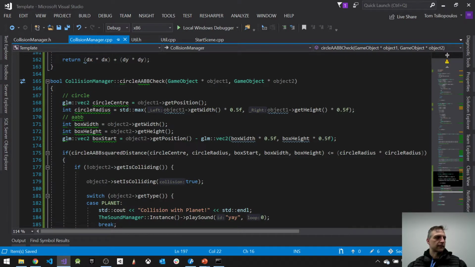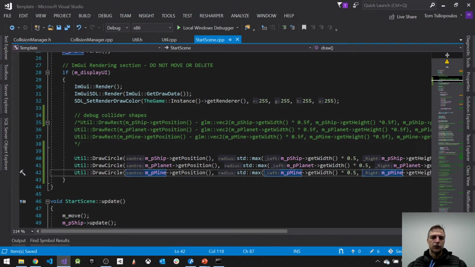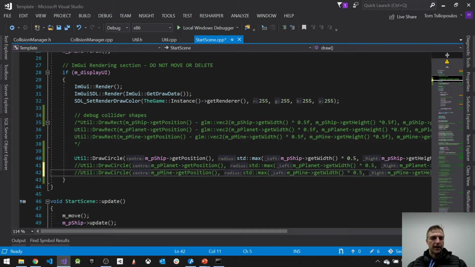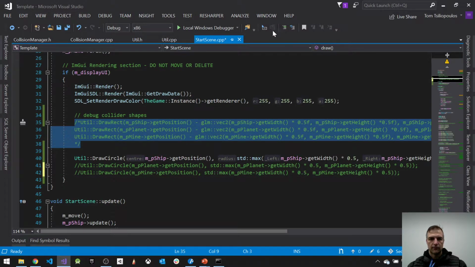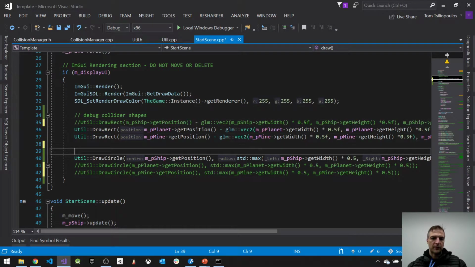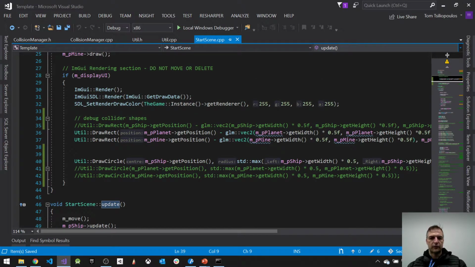Now we need to test it. So let's prepare. I'm going to go back to my startScene.cpp. In my startScene.cpp, I want my ship to be a circle, and let's comment these out. And I want my planet and my mine to be squares. So let's just uncomment these and comment out this one. So my ship is going to be a circle, and my planet and my mine are going to look like squares. Okay? And then the type of check I want to do in my update function will not be this type of check.